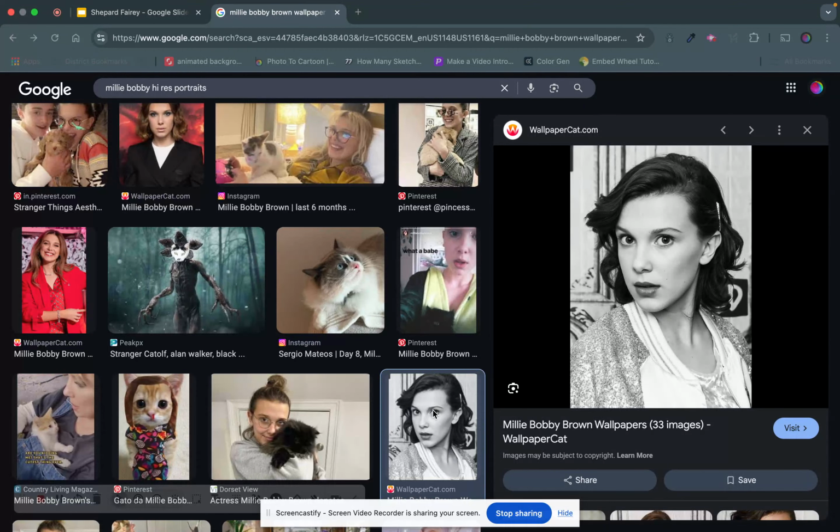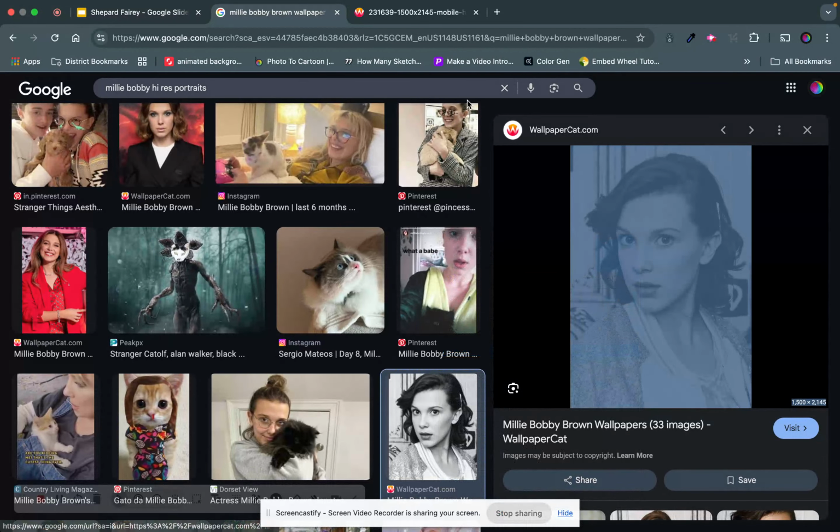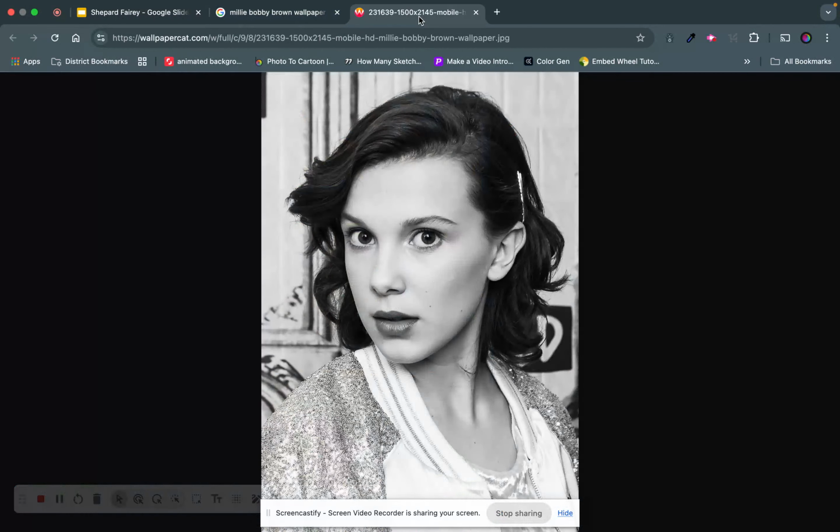sure not to use, especially not the thumbnail or even the one that's slightly larger when you click on the thumbnail. To get the best resolution image, you want to right-click on one of the images and say open in new window, or open a new tab. So this one's slightly higher resolution.